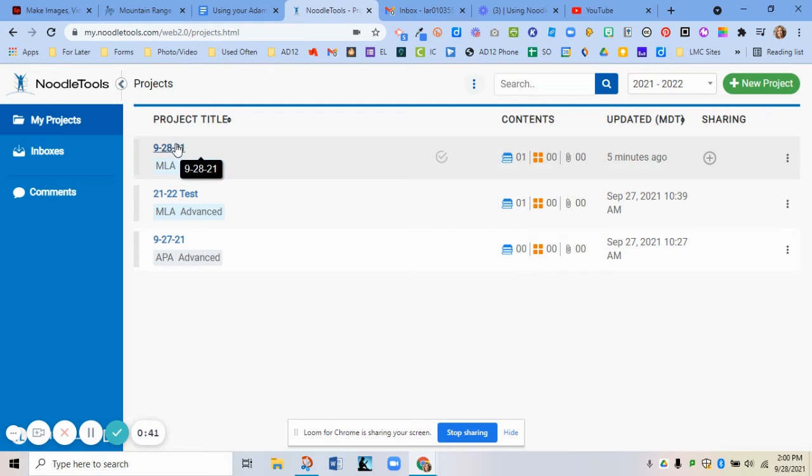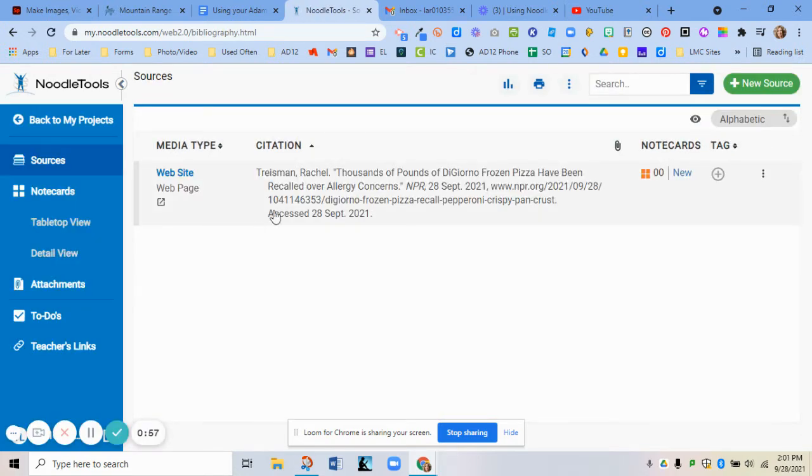And remember, when you create a project in NoodleTools, you are doing a new project for each paper, each presentation, each project you're doing for class would have its own list of sources. So I'm going to open the project I started today. I have 1 article in there already, but I want to add some articles I found on a database.